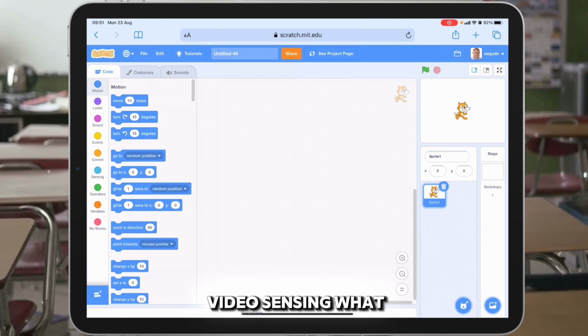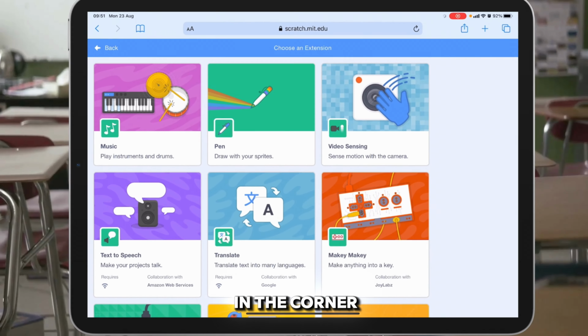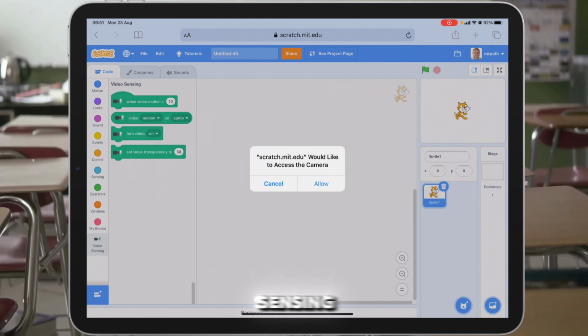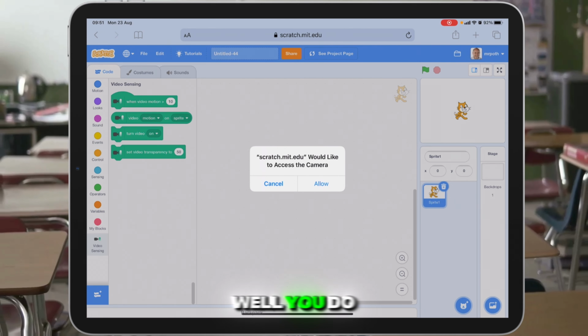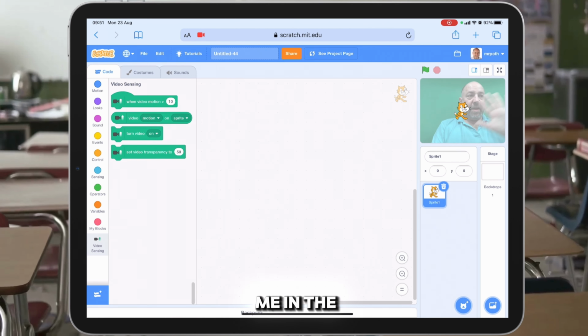So to find video sensing, you're going to tap this button in the corner, and then you're going to tap video sensing. It will ask you on your iPad if you would like to allow the camera. Well, you do. Allow, and now you can see me in the corner.